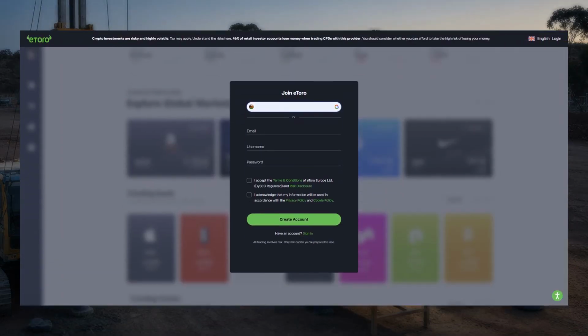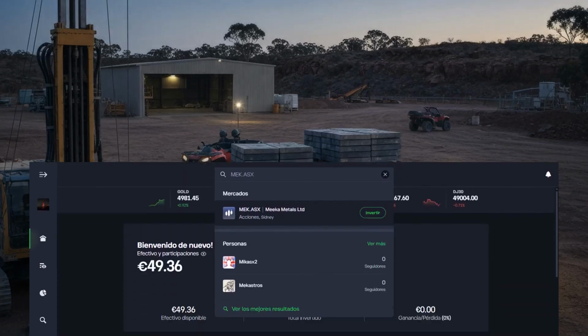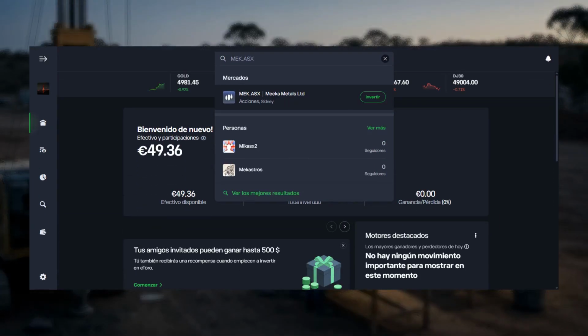To buy shares, you need a brokerage account. I will use eToro as an example to show the process. After registering, you will need to verify your account, typically by uploading an ID document, and add funds before you can trade. Use the platform search box and type the ticker MEK.ASX to find the correct listing.